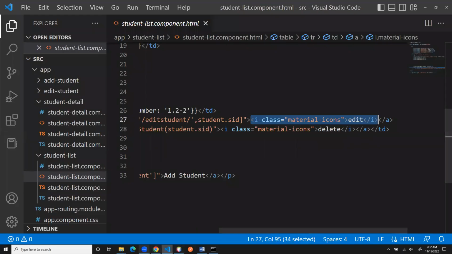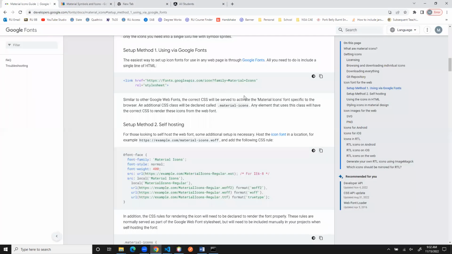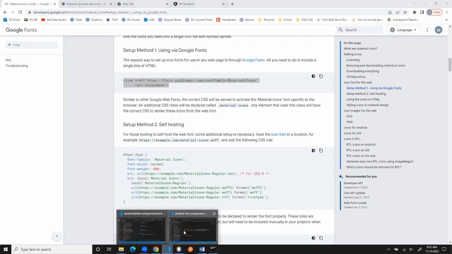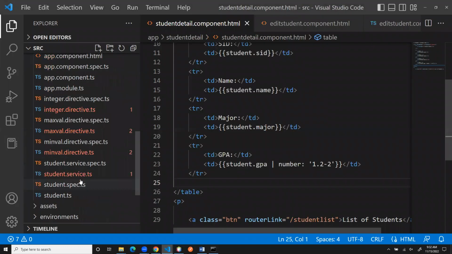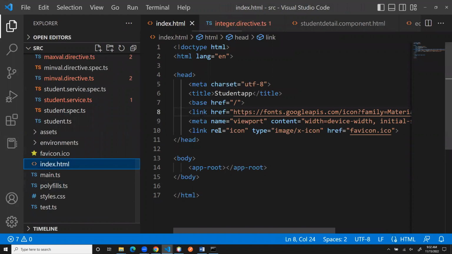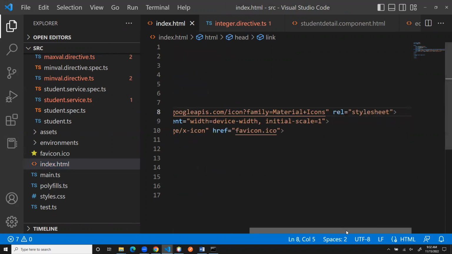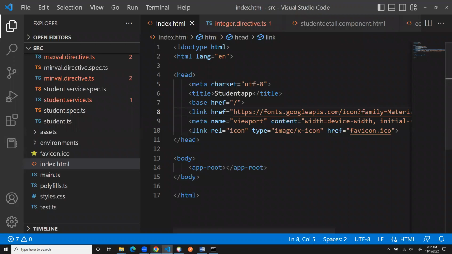The first thing I want to do is talk about material icons. We can use material icons if you grab this style sheet here and put it in your index.html. What I did in mine is I put it outside, in the index.html. You see it right here, line 8. I just copied it in. It's a style sheet. It's going to allow us to use the material icons.